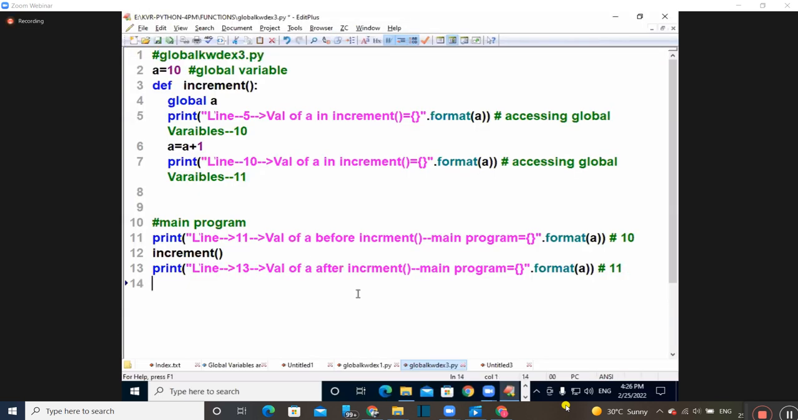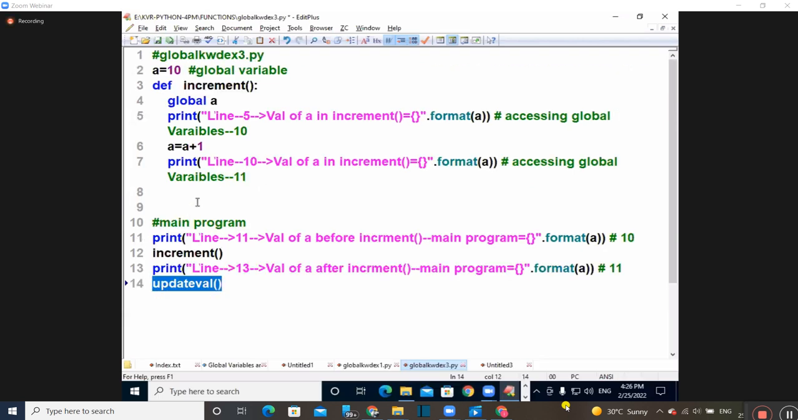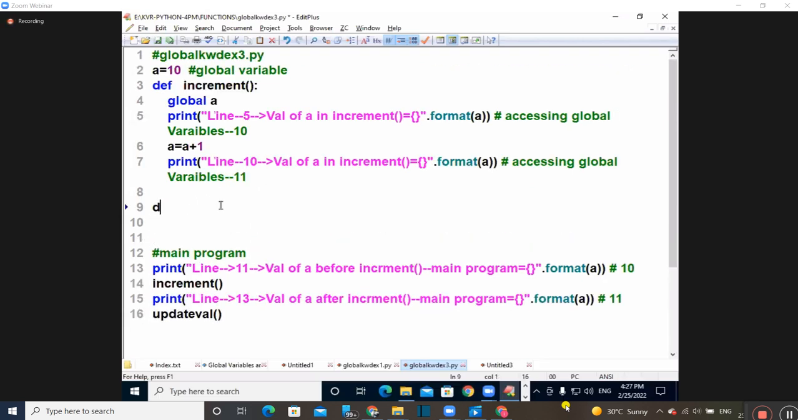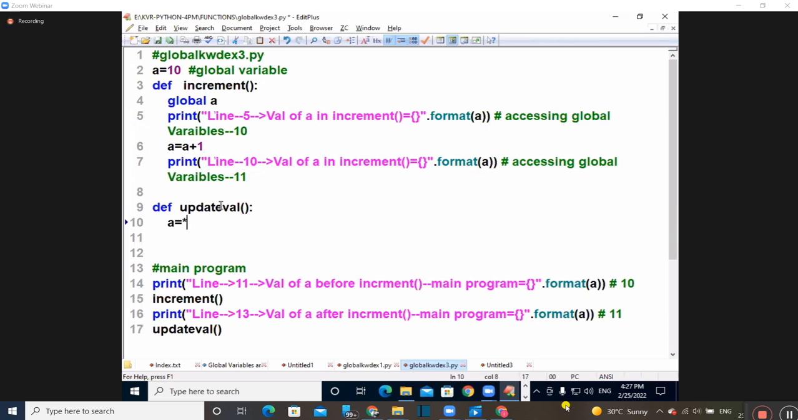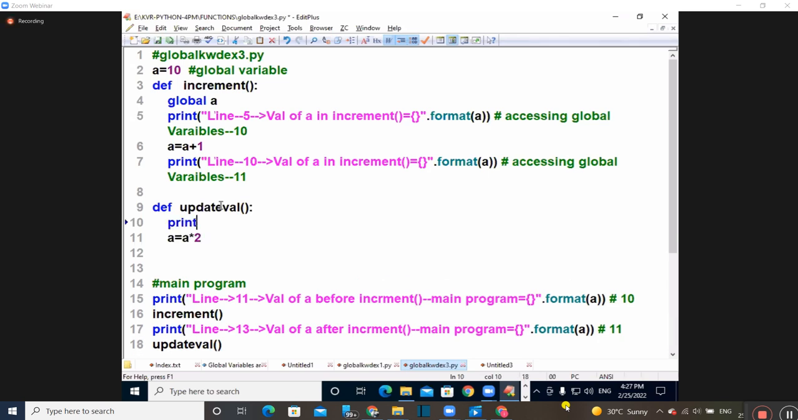One more I will write. Let us carefully follow. I will write update val. I am writing once again. Update val is called one more function. Come on, students, def. Update val of, I am writing a = a * 2. A star 2. Yes. Print of, if you want, you can write it. Line number, this is called, okay. I am writing update function.